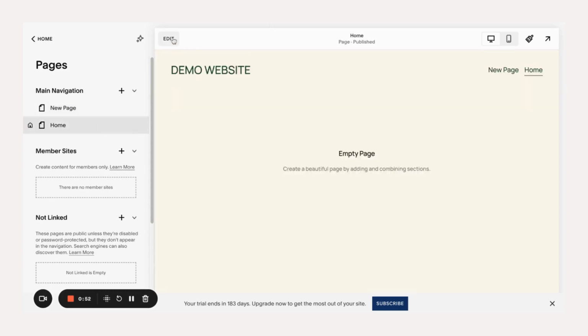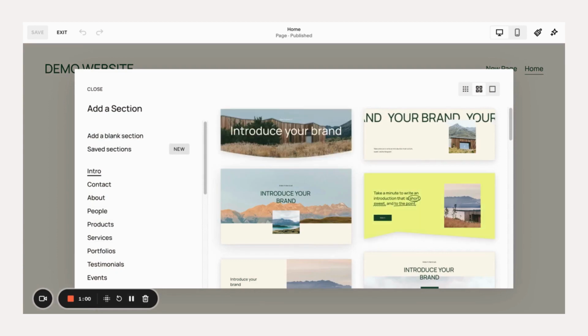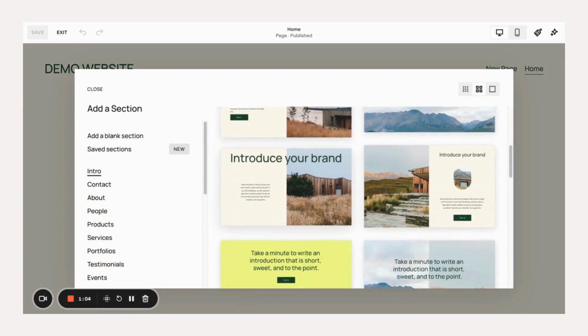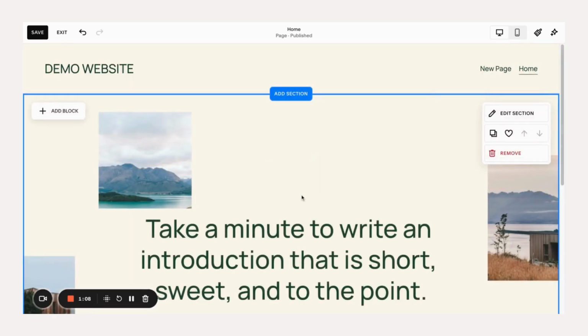So I'm going to click into edit mode. You'll become very familiar with clicking the edit mode button. And I'm going to click on add section. And then I'm just going to go ahead and add one of these pre-made blank sections just to show you an example. So now I've added a section.